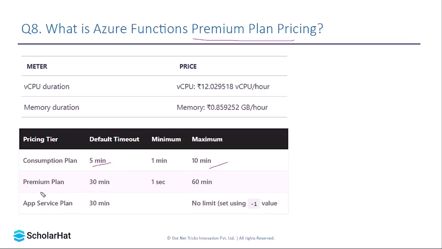Similarly, in the case of the premium plan, the default timeout is 30 minutes, whereas the maximum timeout is 60 minutes. And in case of an app service plan, the default timeout is 30 minutes and there is no maximum limit in an app service plan. This is something which you need to remember and might be asked in an interview. An interviewer might ask, what is the default timeout of an Azure function in case of a consumption plan? So the answer is 5 minutes.